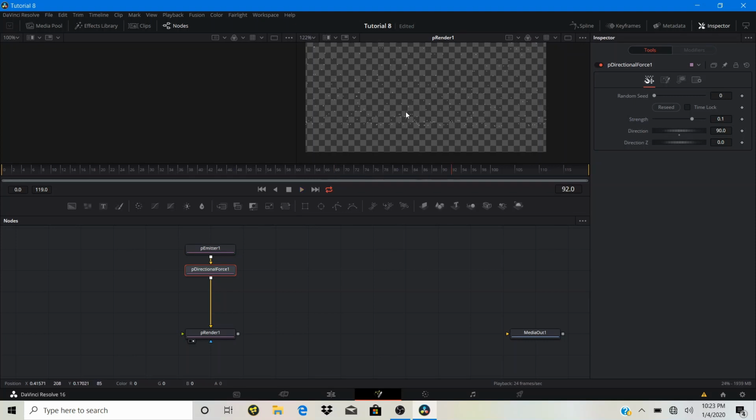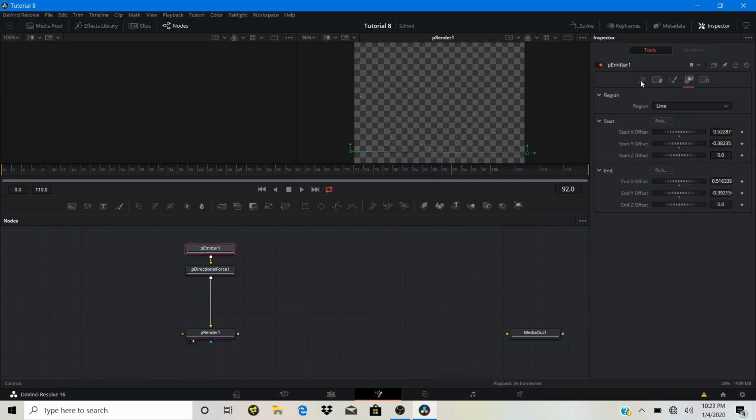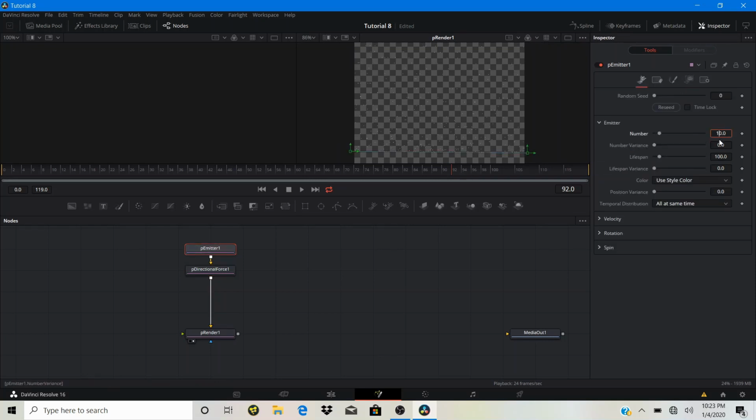All right, so our particles are going up, but this isn't nearly enough particles, so we need to go into our particle emitter, and for now we can set it to like 100, maybe 500. Let's leave it at 100 for now, then we'll add more later.